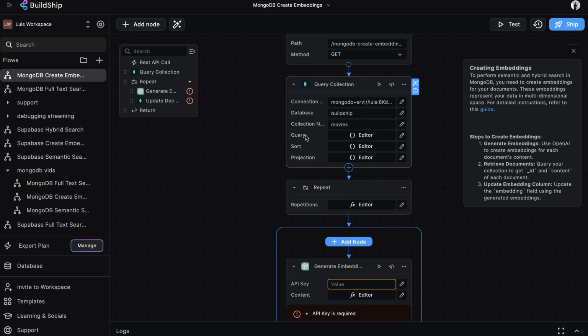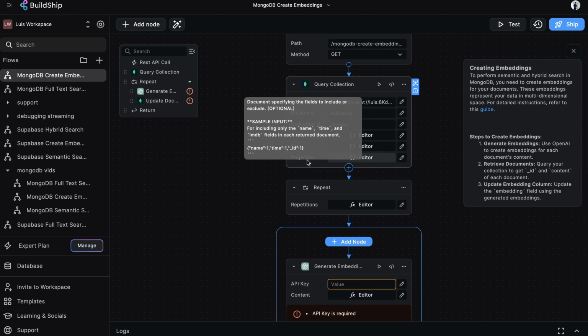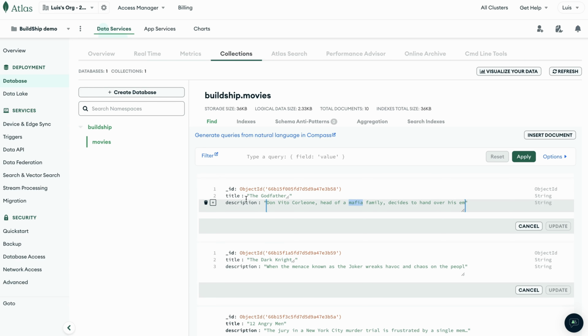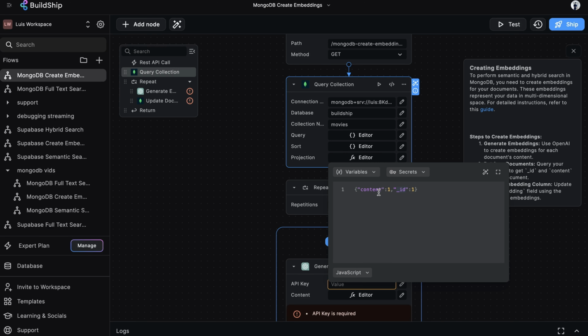We can ignore the query sort fields, and the projection input is where we define the set of fields we want to return from our collection. Let's open this up. And currently, it's returning a field called content, as well as the document ID. If we go back to our database, we can see that we have no content field, but instead we have a description field. So this is the field we'll want to return.